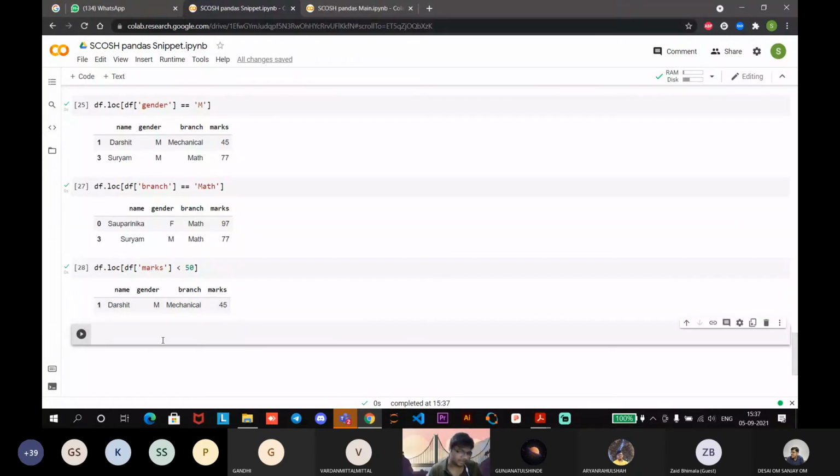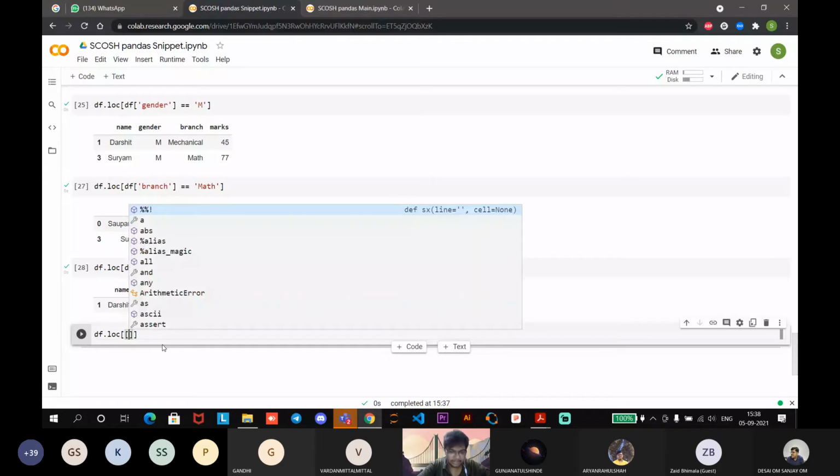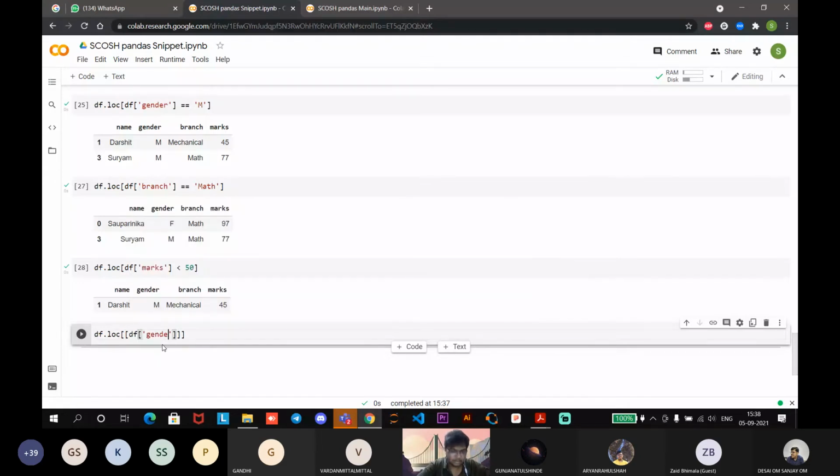Now you can also give two conditions, and use and/or operators in them. So let's say you want information of people who are male and whose marks are greater than 60. Okay, so what you can do is df.loc. Now you want the gender as male, so you do df gender. Take a little care of the brackets here. Gender equals to male, and you put the and operator, and marks are greater than 60.